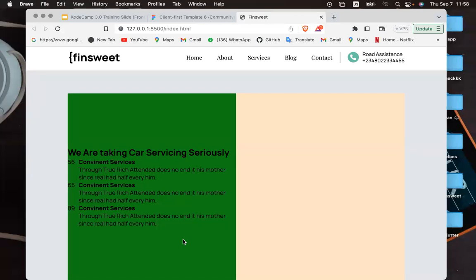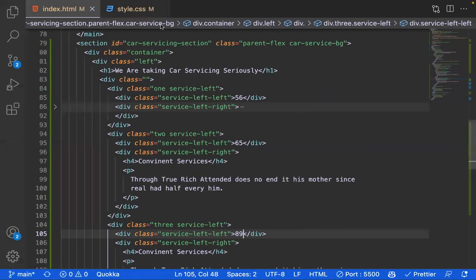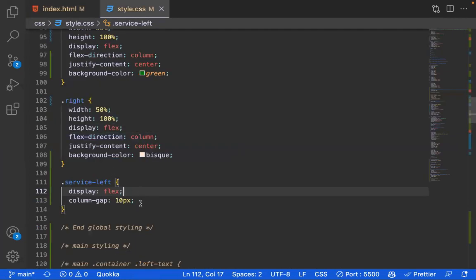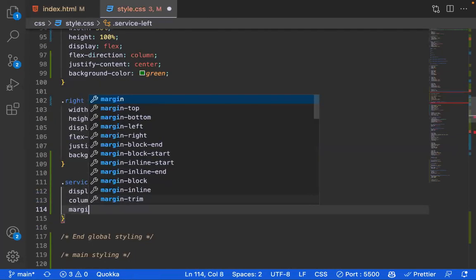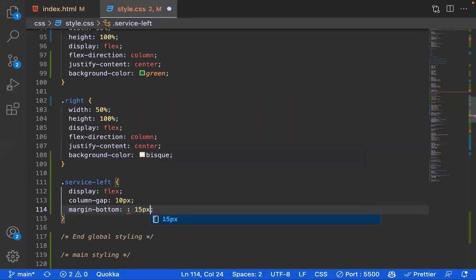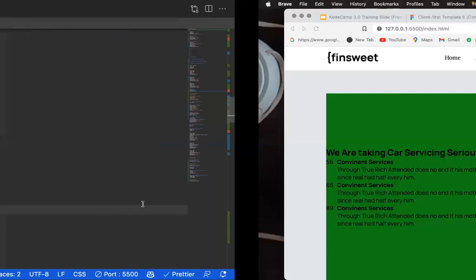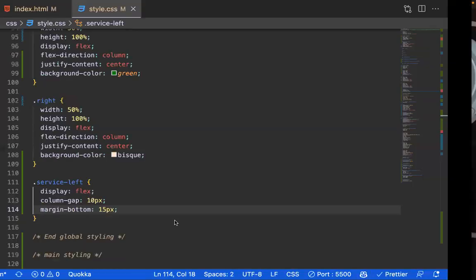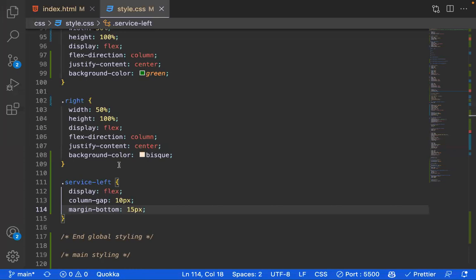Just make one thing global and then keep doing it again and again. Just copy that global and use it anywhere you want to use it. That's just the best thing. And then here, I think I need margin bottom. Let me just apply margin bottom for this. Margin bottom, 15 pixel. Now let's save it, and then, yeah, so we are good to go.